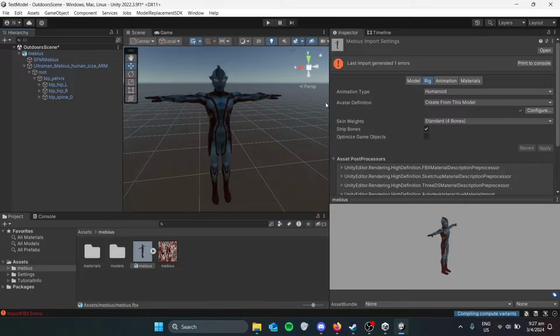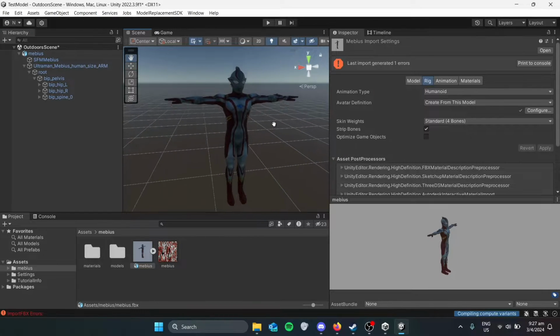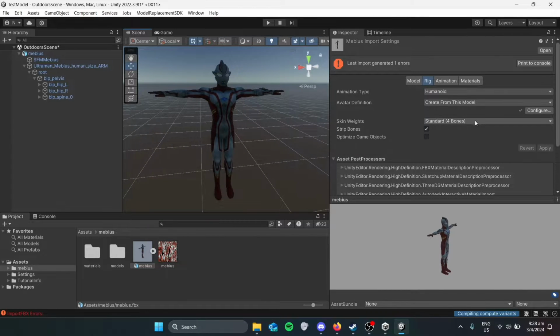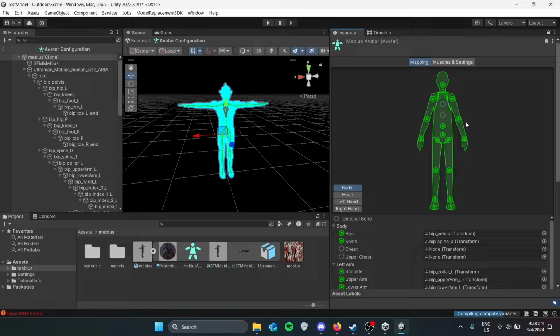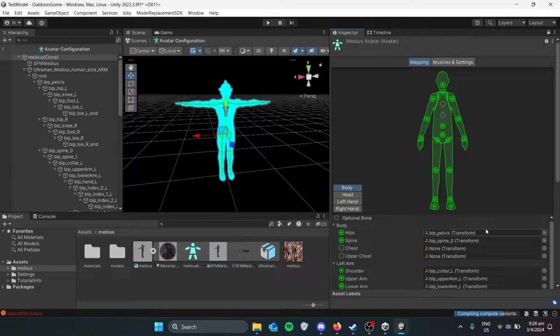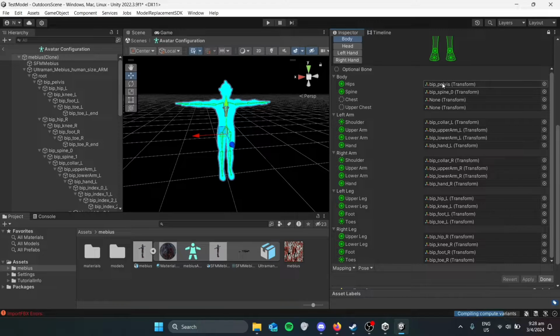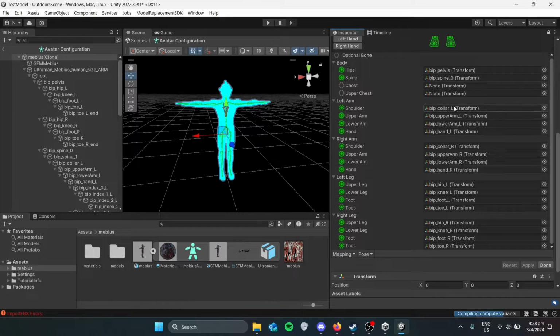But as you can see, I was able to rig it quite well. It went ahead with no errors, so it's going to go ahead and configure. Now as you can see, Unity automatically attributed each of the bones to the right places, shoulder to shoulder, upper arm to arm.